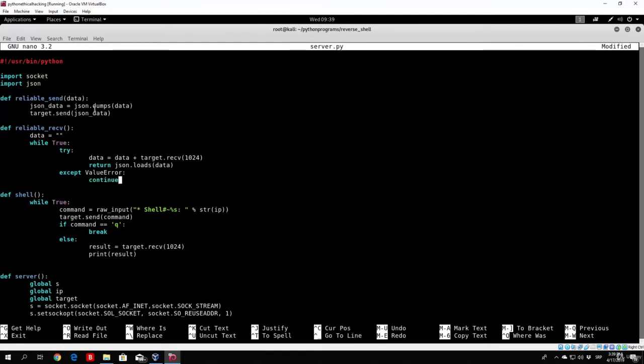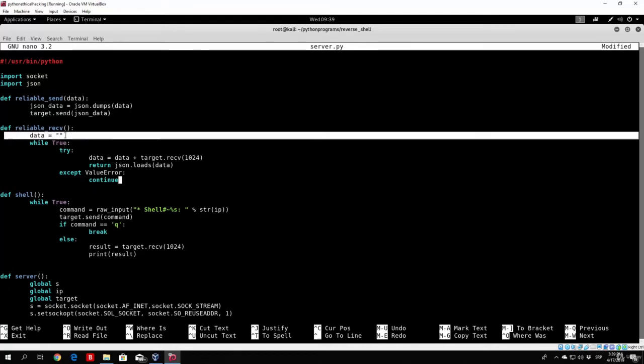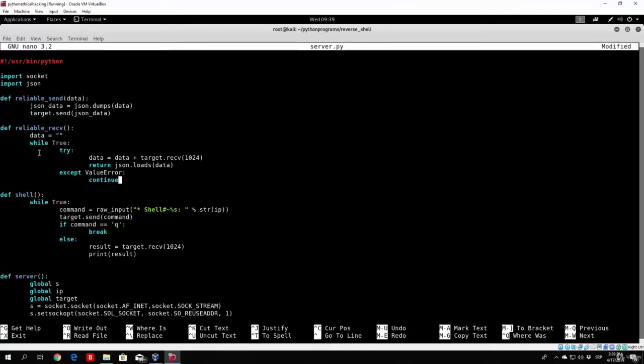So let's explain this function so you can understand it a little bit better. What we did here is, first of all, we created a simple variable, data, which is empty. Then we entered a while True loop, and in this loop we will try to receive the data. We will try to receive 1024 bytes, and we will try to return that data to the actual shell function right here. In case we get an error, in our case ValueError, it means that we are actually receiving fewer bytes than the output of that command was. That means we still have some bytes left to add to this data.